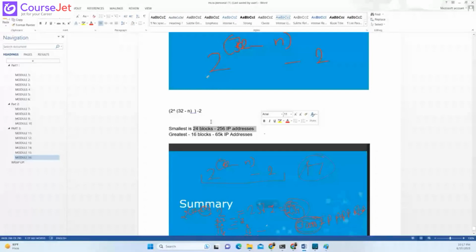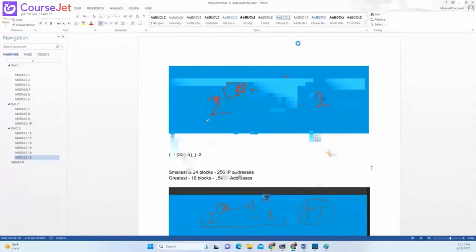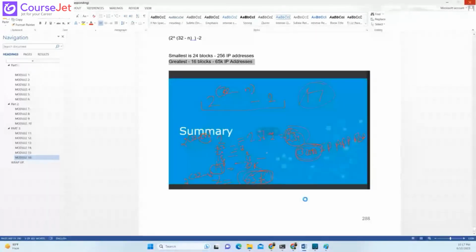This is something else, the calculation. I'm not able to scroll down. My screen got frozen. Only the summary slide is left. Just a second. Yeah, now it's wrapped up.